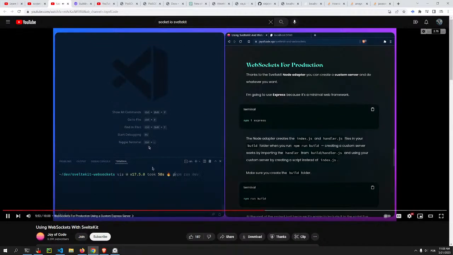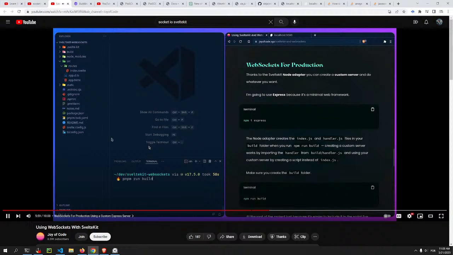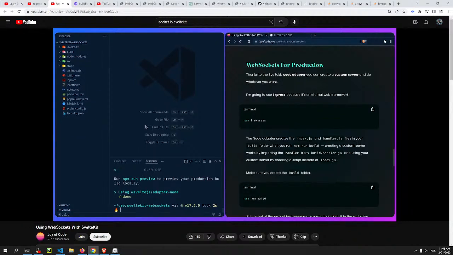Let me run npm run build. If you're using npm, the command is the same. So let me just show you the side here so you can see what's going on. I'm going to collapse this, npm run build, and it should work. So here you can see it created a build folder, and here is the index and a handler JS.